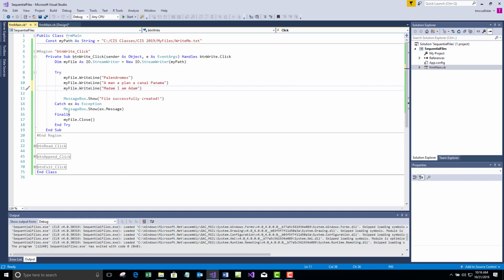Okay, finally is something you haven't seen. Regardless of whether there's an error or not, finally runs. So whatever you put in here will execute regardless of whether it's successful or not.